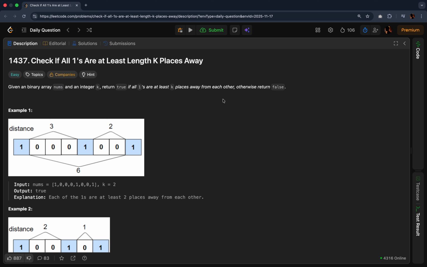So first, let me tell you the main thought process or the concept behind it. Imagine you are standing in a line, and the rule is every person wearing a red shirt, or a specific color shirt, must keep at least k empty spots between them. The empty spots can be any distance between them. So suppose if any two red shirt people stand too close, then the rule is broken.